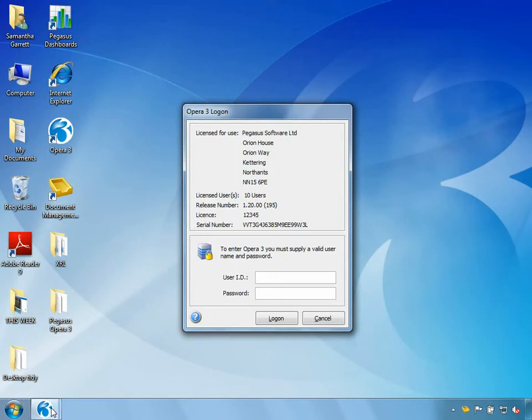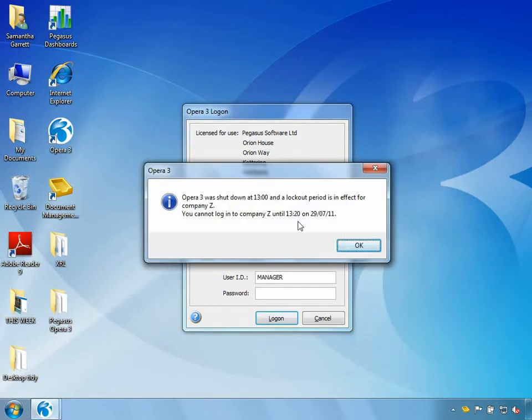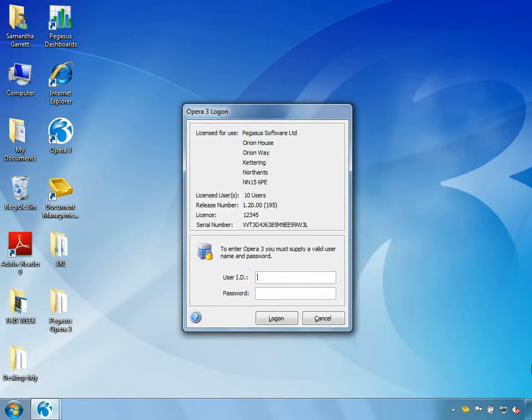If I try logging back in as manager, it warns me. I can't log back in as manager because the system is locked for this specified date and time, in my example here for 20 minutes. If I log back in as admin, there is a 2-minute timing delay, but after that, I'll be allowed back into the system.